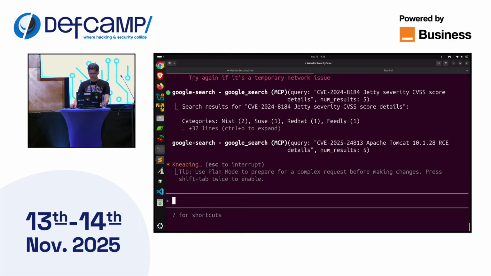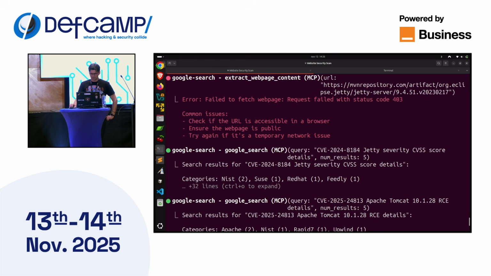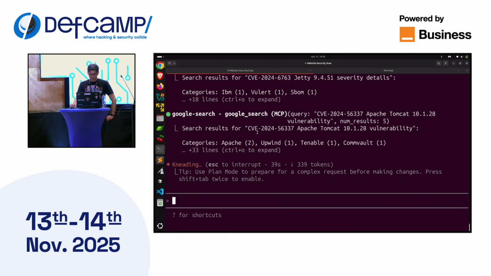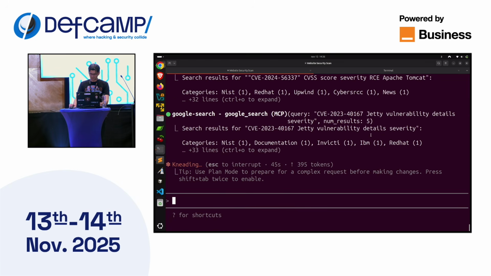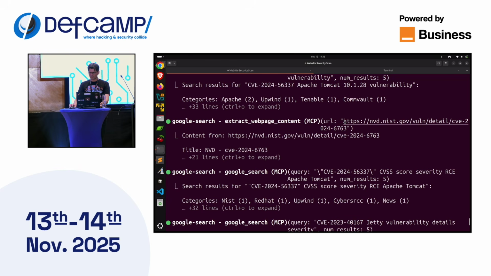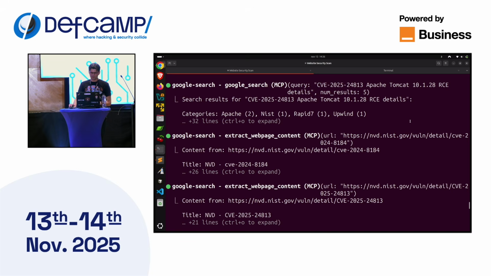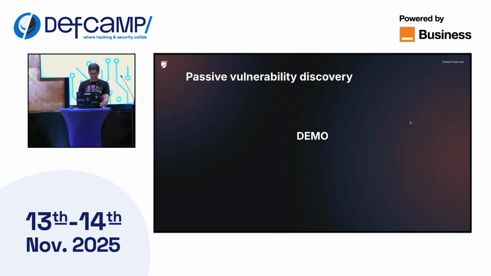Now I'll search for vulnerabilities, and it's starting to make a lot of noise. And it's also using the Google Search MCP. And you can see that it's, I should have started a new session. It's looking for CVE, Apache, Tomcat, version, and so on. And it's also visiting the sources. For instance, it's visiting nist.gov here, and other specific sources to extract the list of vulnerabilities. It takes a bit of time, but the result will look like this.